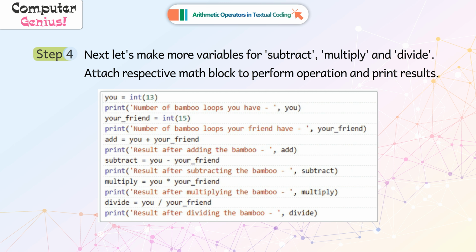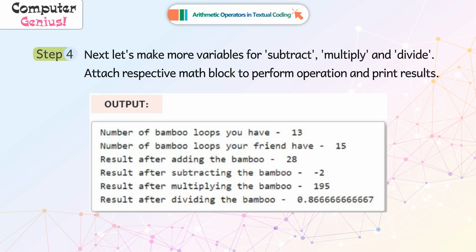Step 4. Next, let's make more variables for subtract, multiply, and divide. Attach respective math block to perform operation and print results. Output.